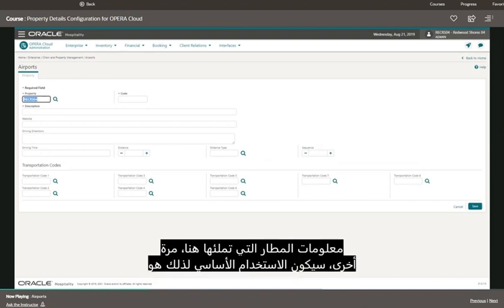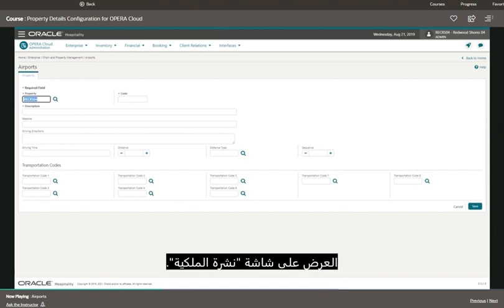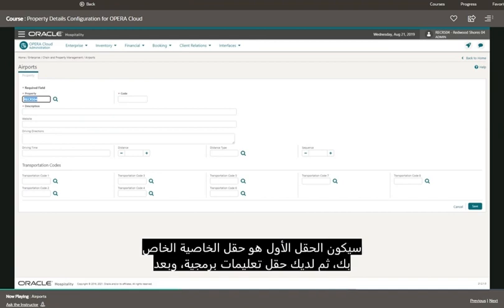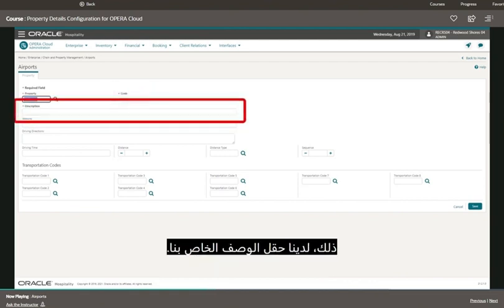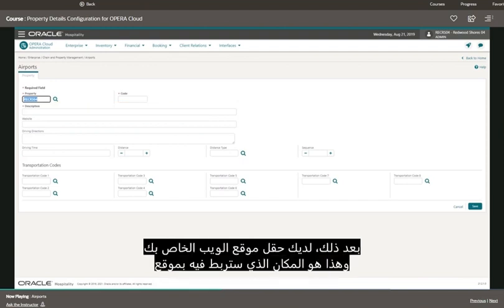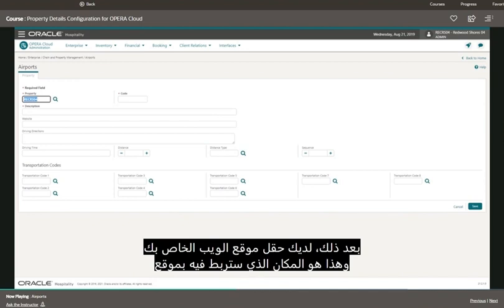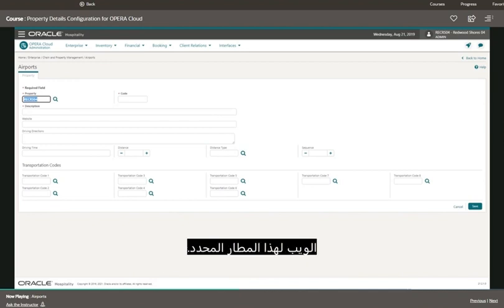The airport's information that you populate here, again, the primary use of that is going to be to display on the property brochure screen. Now we'll walk through all of the fields that you can configure within this screen. Your first field is going to be your property field. Then you have a code field. And next, we have our description field. Next, you have your website field. And this is where you would link to the website for this particular airport.